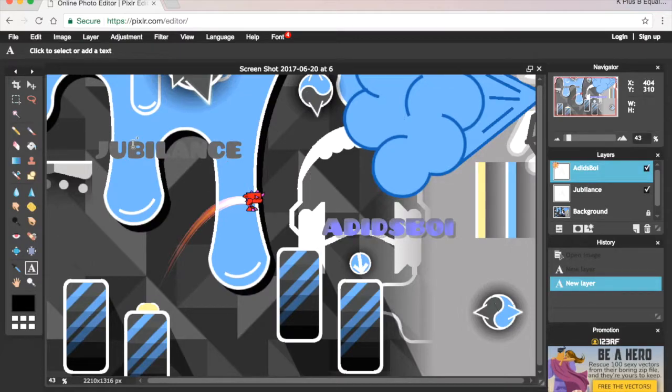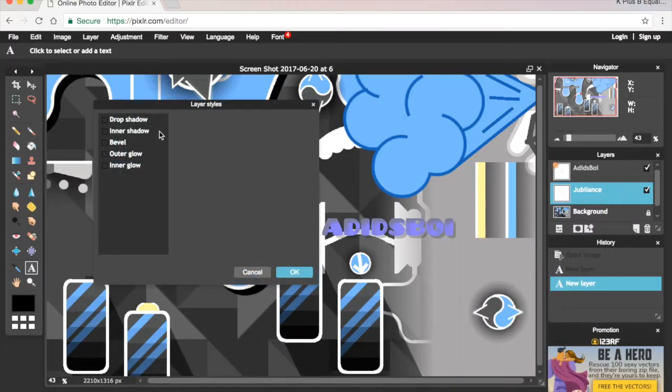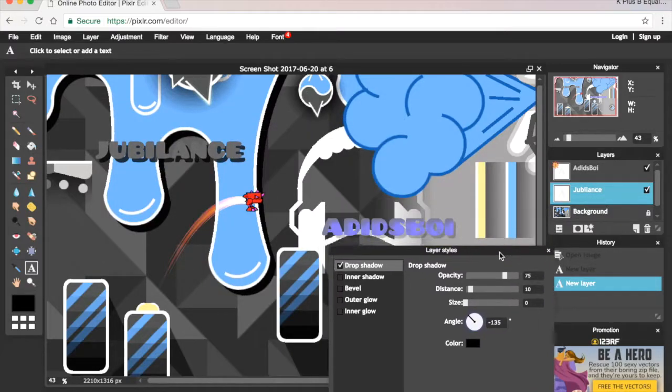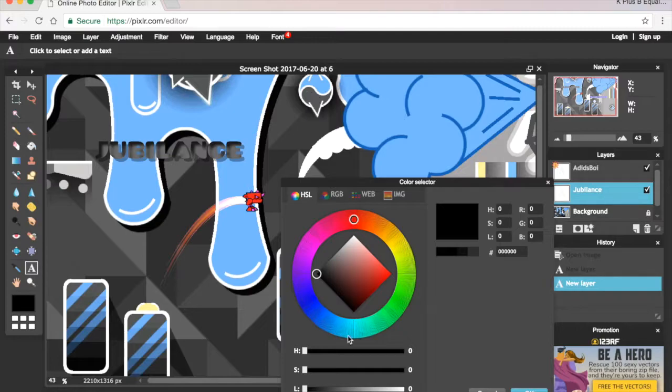So you can see 80s boy is different from Jubilant, so I'm just going to do the same thing with all the text. Let me just get all this stuff right. There we go. I think that's right. And color, inner shadow, I think I made. Oh yeah, with the other color, so I'm gonna make that type of blue again.